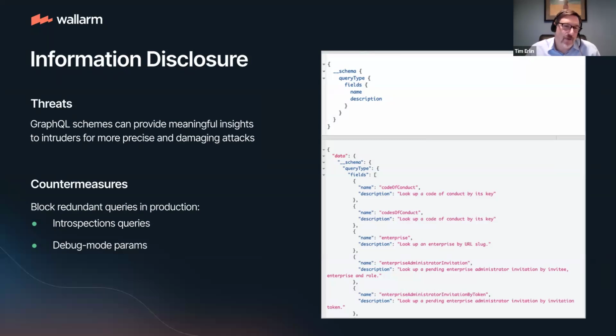So GraphQL supports two types of queries essentially that are not for the data itself: introspection and debug. The introspection query gives you the schema, so it tells you what the GraphQL server supports in terms of fields and data that you can query. And then debug is obviously for debug information.